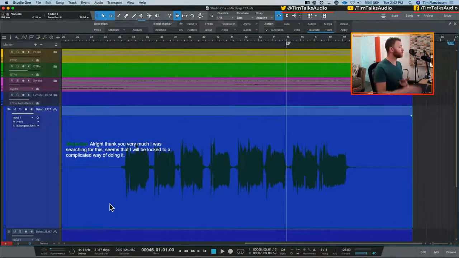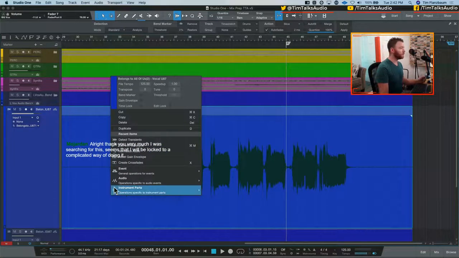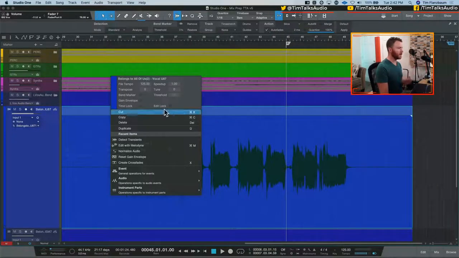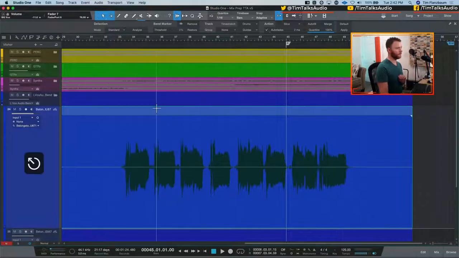Let's start off. To turn clip gain envelopes on, right click. And then up on the top here, where you would be able to view your bend markers or time lock or edit lock, is gain envelope. You just have to turn it on.